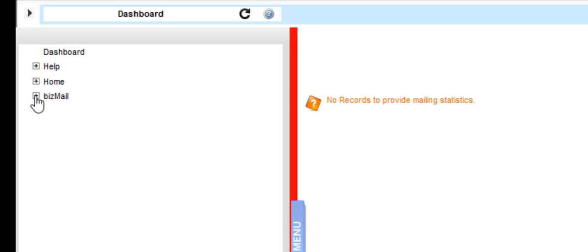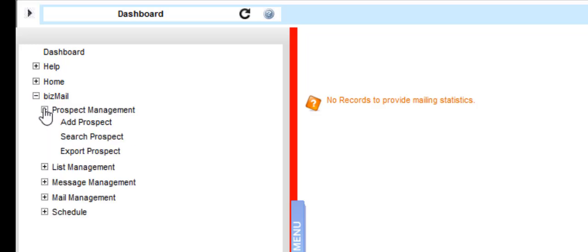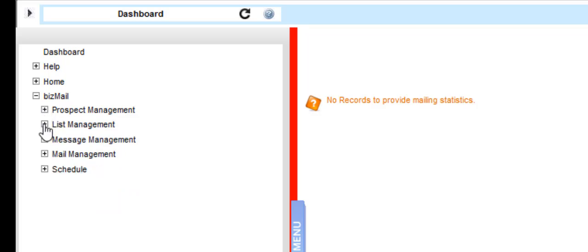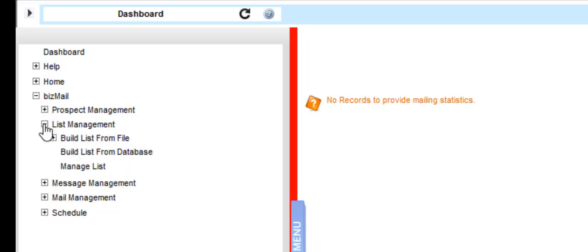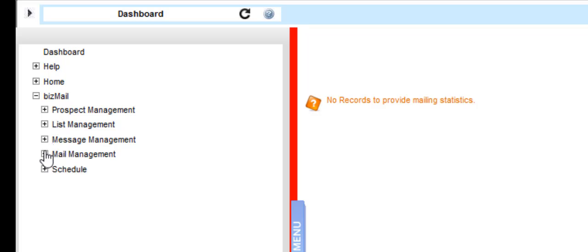Below that is the bizMail menu with sub-menus for prospect management, where you can add, search, or export prospects in your database. List management, where you can build and manage your lists. Message management, where you can build your email and other messages. Mail management, where you can build your campaigns and handle subscribe requests. And of course, the Schedule submenu, where you can schedule to run your email campaigns.